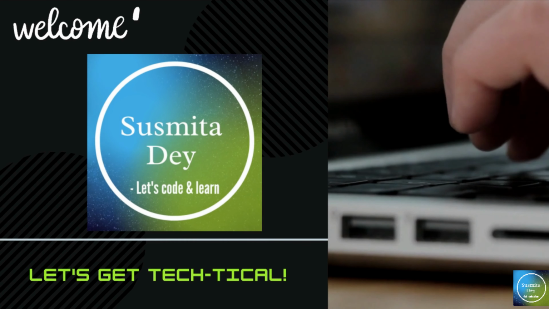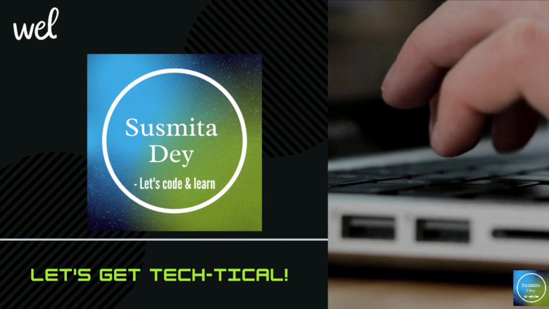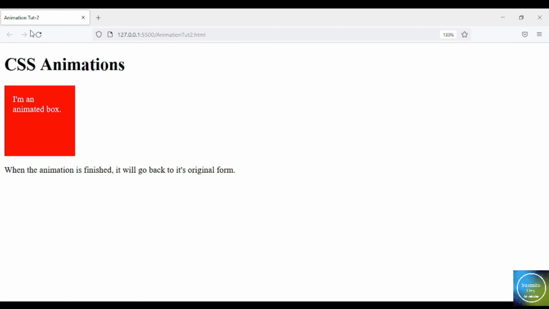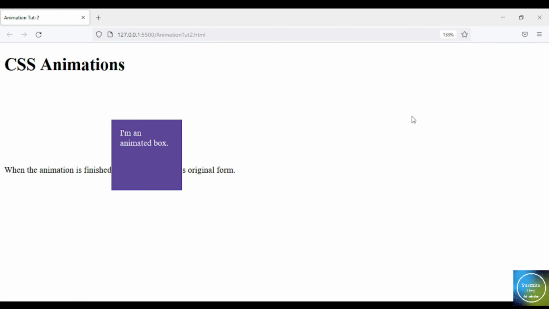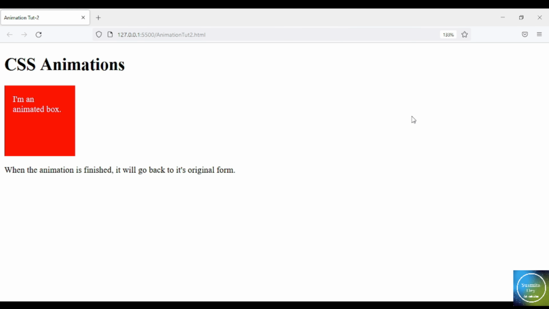Hello everyone, in today's tutorial we will learn how to animate a box and give some transitions to it. Okay, so this is a demo of the output of today's code. Okay, so without wasting time, let's get to some coding.